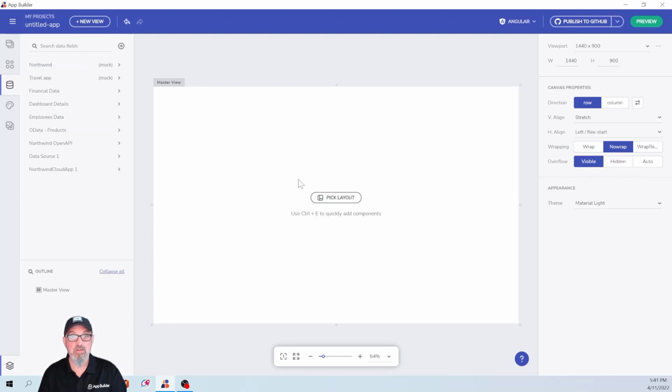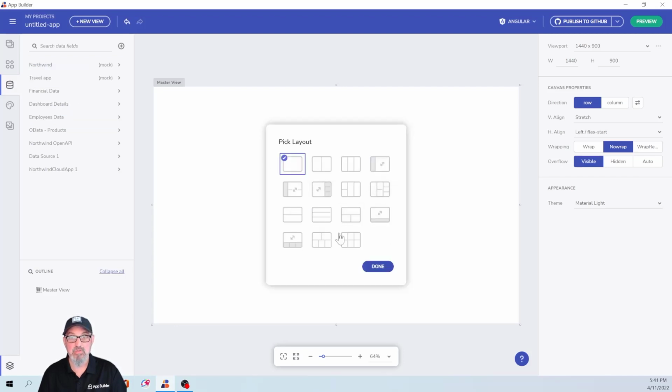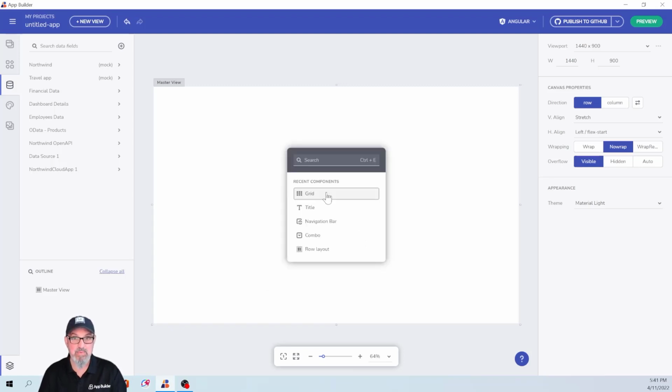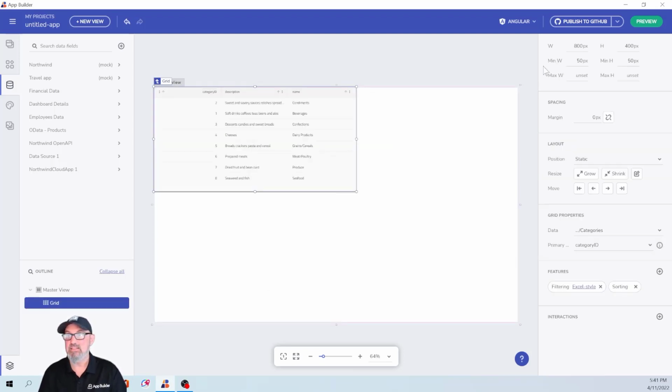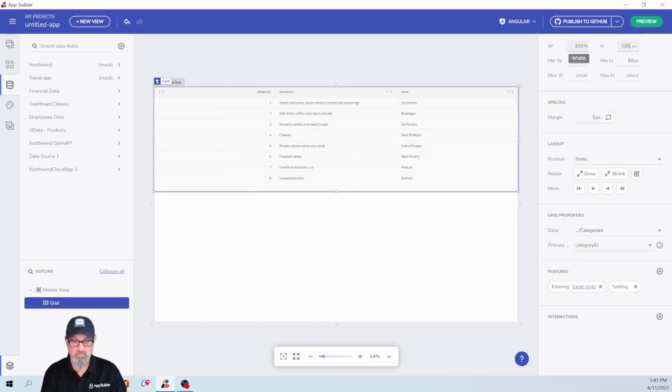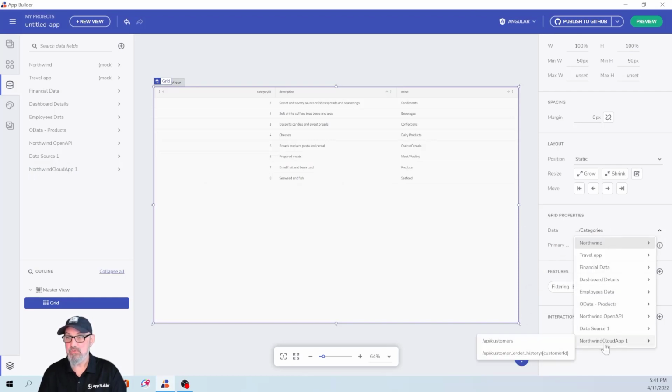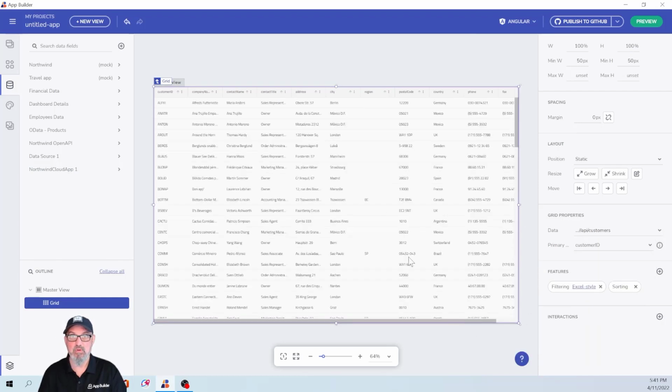So what I'm going to do here is I could pick a layout to lay out some screens, but I'm really just going to hit Control E. I'm going to select grid, and let's set this grid up to 100% and 100%. And what I want to do is bind it now to data from the Northwind Cloud app. So in the property window here, I'm going to go down to Northwind Cloud app. I'm going to select customers, and there we go. I've got my grid connected to real data.